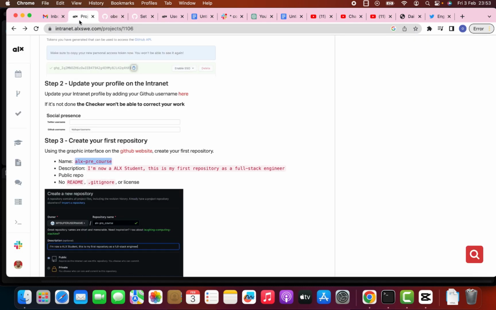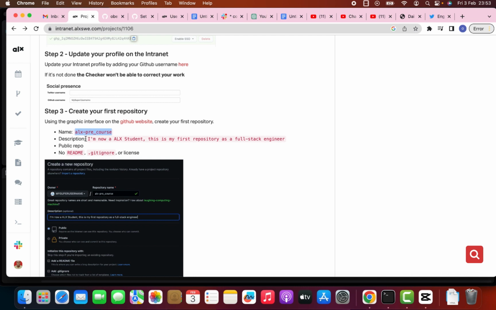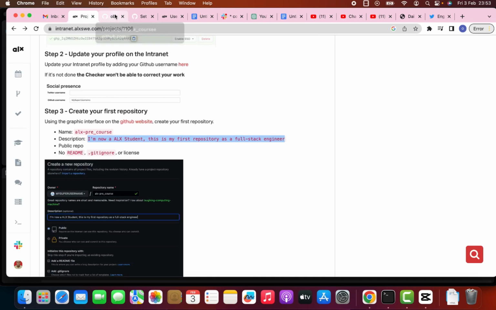Then what's the next step? Okay, the description. You can include the description over here. Go to that place, you can see with me. Don't forget, while doing it, to include the description. Then no readme and no gitignore.